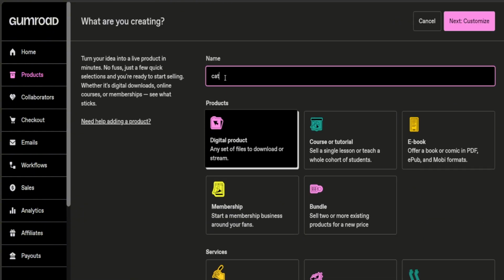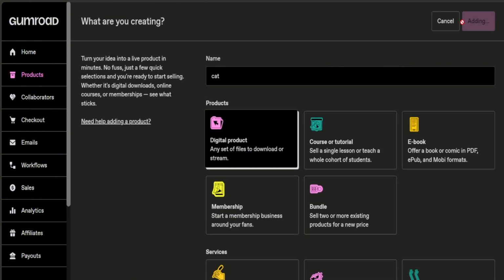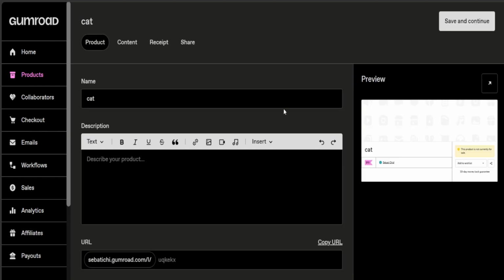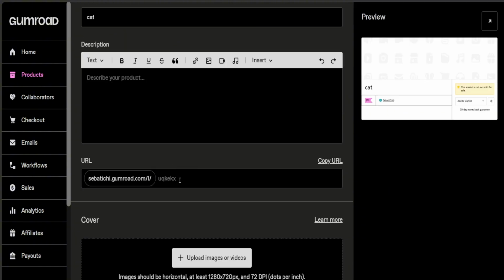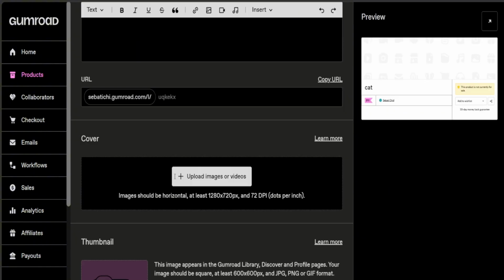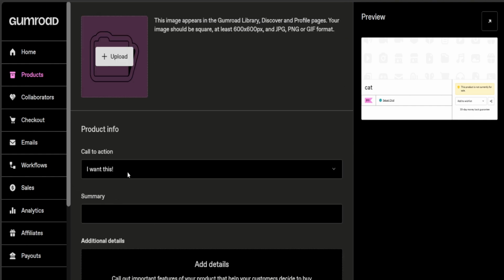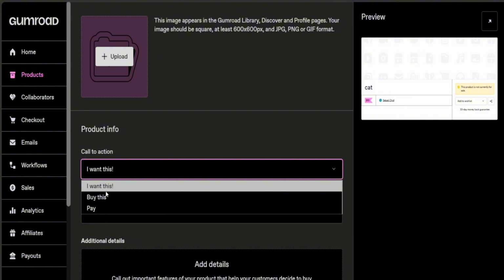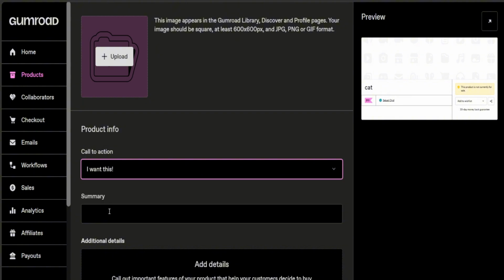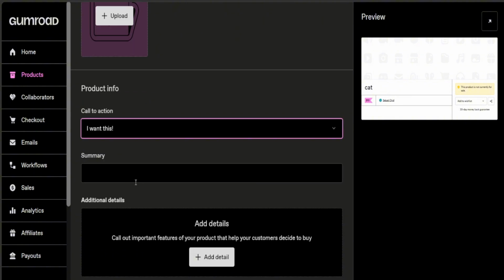We're going to go ahead and name it whatever we want, and then finally we can customize. So we can put in the description of our book. We can take a look at a preview, but you can place in the URL for your ebook. You can upload images or videos to your product, add a thumbnail if you like, product info. Let's say you have the call to action, buy this, or you want this. A small summary, since that's what pretty much a summary means, of course.